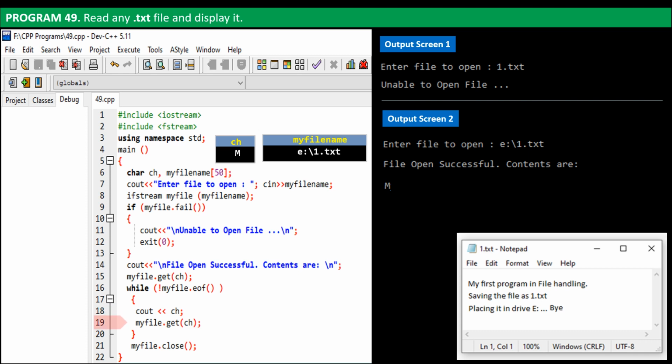Program control then shifts to line 19. It says to get the character. Note that after the character m, as read by the previous get function, internal file pointer auto shifts to the next position. So now, the next character y is copied to the variable ch, and control shifts to top of while loop. It's checked if end of file has reached. Once again it's a no. Line 18 is executed. On output screen, the character y is printed.